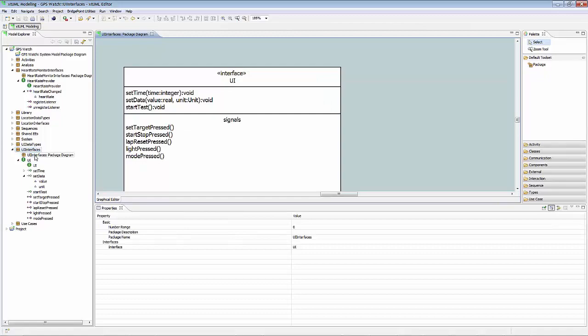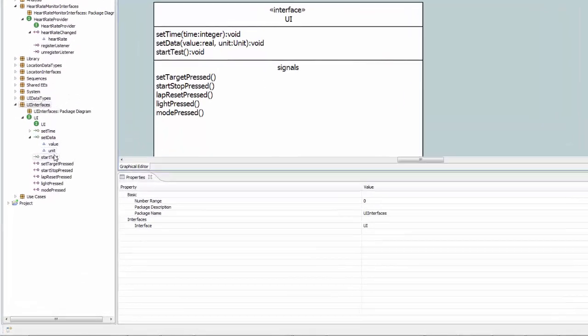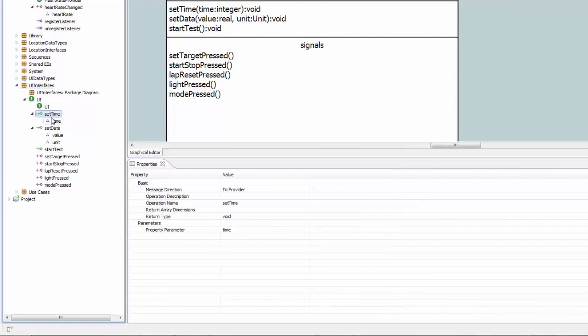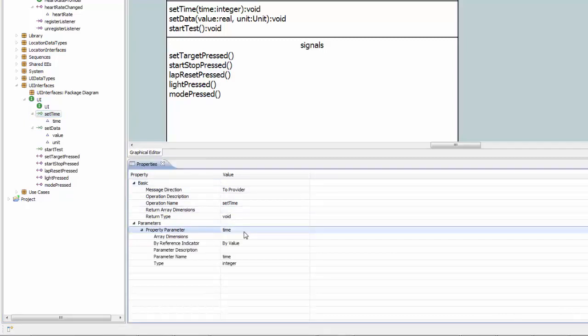We can look at the UI interface. This interface has 3 operations and 5 signals. The first operation is set time. It has a void return type. Its direction is to provider. It has only one parameter, time. It's of type integer.